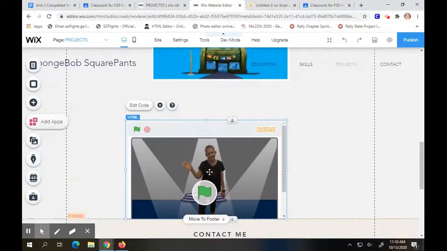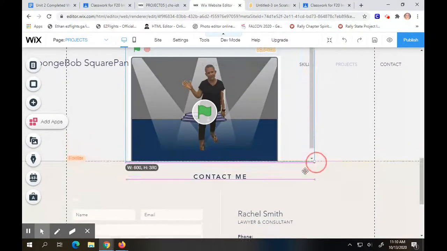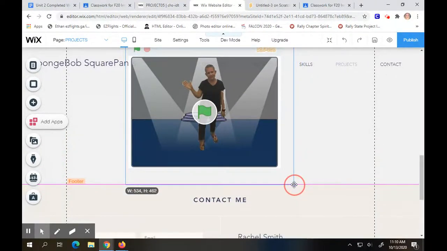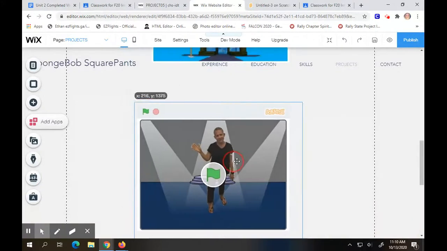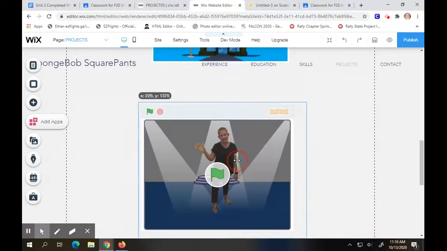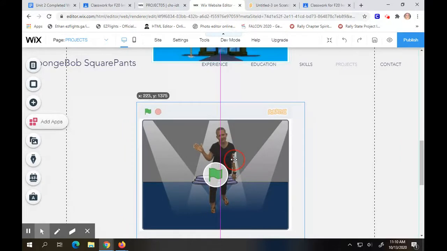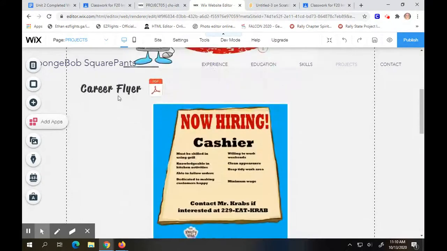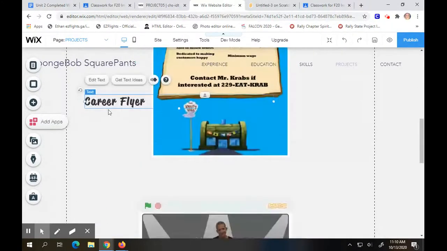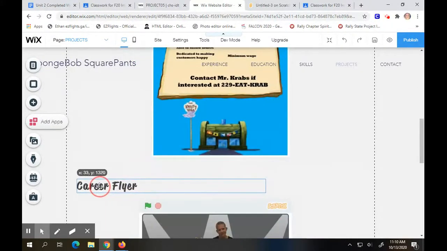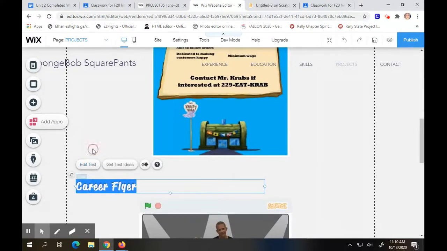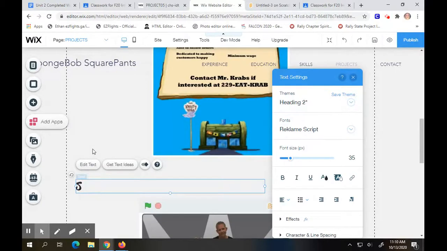I can take the window and make it larger so that you don't actually have to scroll, and it just shows the project. All right, and then I want to copy and paste my title so that this one can have a title. And I'm going to call this Scratch Dance.